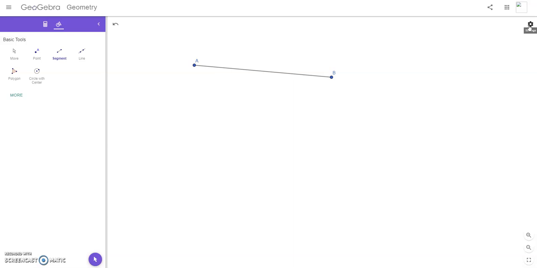If we want to change the label of an object, make sure you have the Move tool selected and click on the object. Then click on the label icon. Here we can enter a new label for the object, as well as hide or show the label. If we click on the segment and select the label icon, we can see that GeoGebra has called this segment F. GeoGebra uses uppercase letters to refer to points and lowercase letters to refer to segments, lines, and vectors.